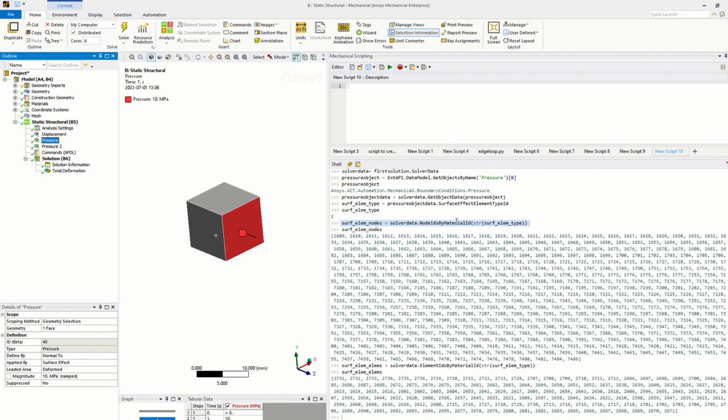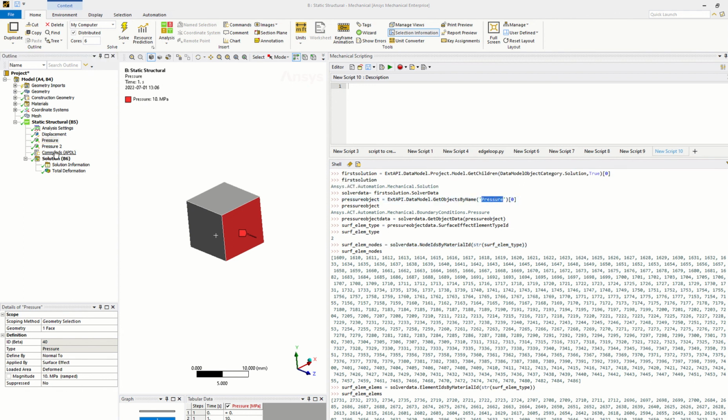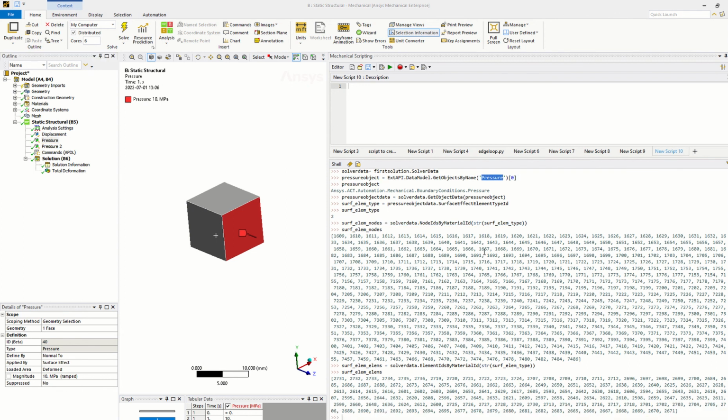The similar thing can be done for pressure 2 as well. You just have to follow the same steps to obtain the nodes and elements corresponding to this pressure 2 object.